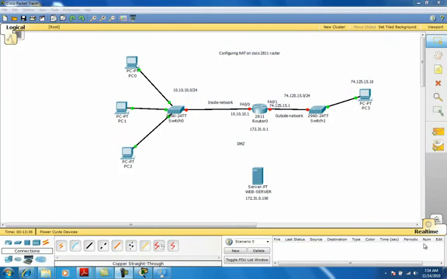Welcome to my movie Configuring NAT on a Cisco 2811 router. In the essence of time, I've actually laid out the network which we'll be working with.